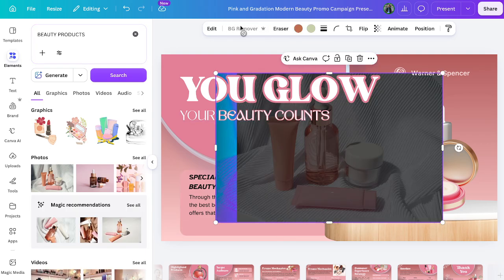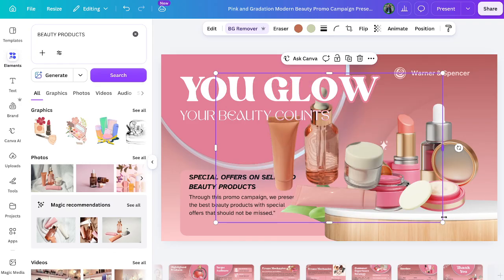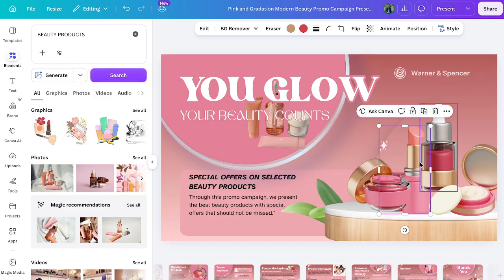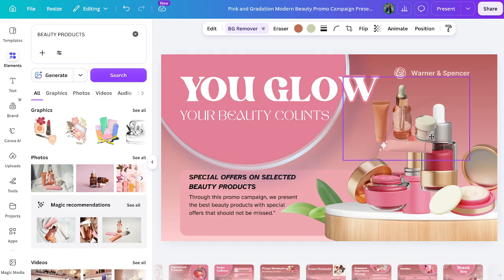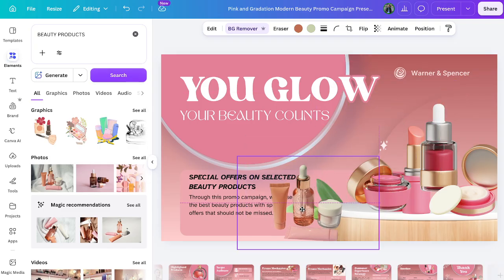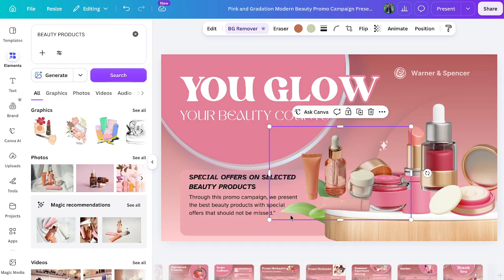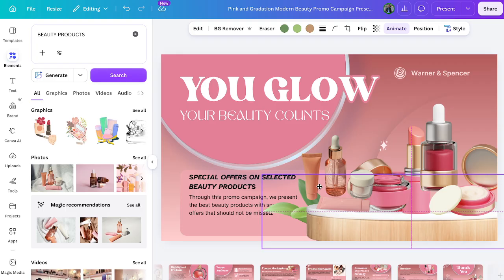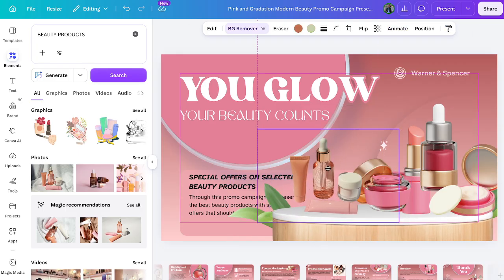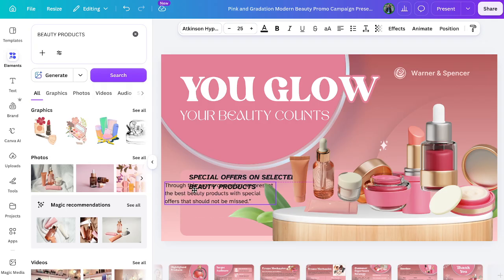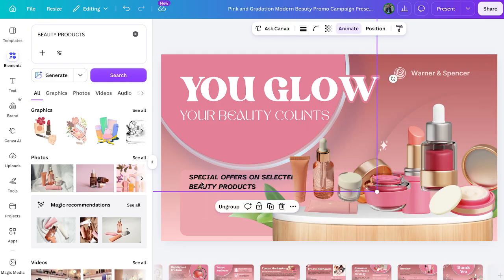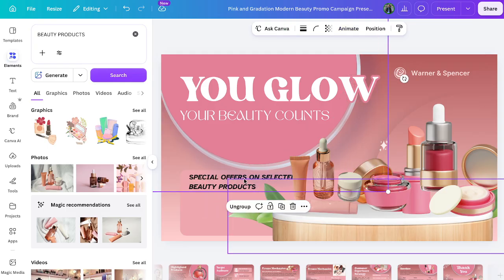Then just remove the background. Here we go. Move this aside. This and this, we can put it here. There we go. And make maybe this bottle bigger. Then this one we can just remove since we only need a background here.